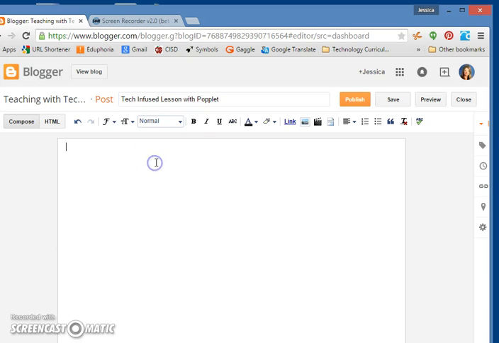And then down here, you are going to go ahead and type in your post. The requirements of this Tech Infused Lesson Reflection is that you need to give a summary of your lesson with an explanation of how it was assessed. You also need to reflect on your entire lesson. How did you think it went? How did the learners respond?